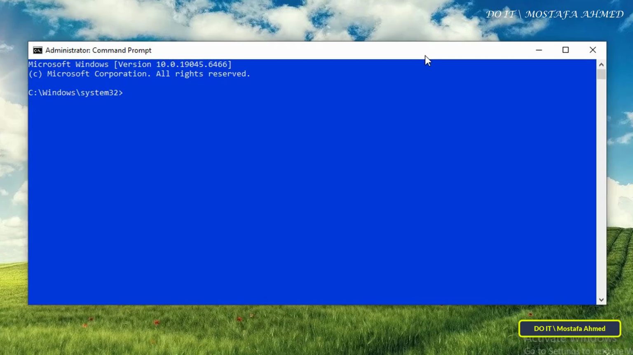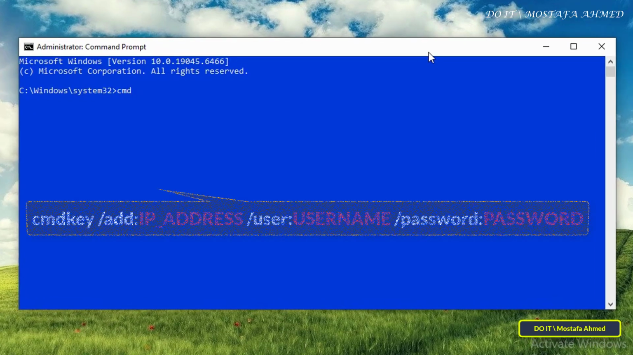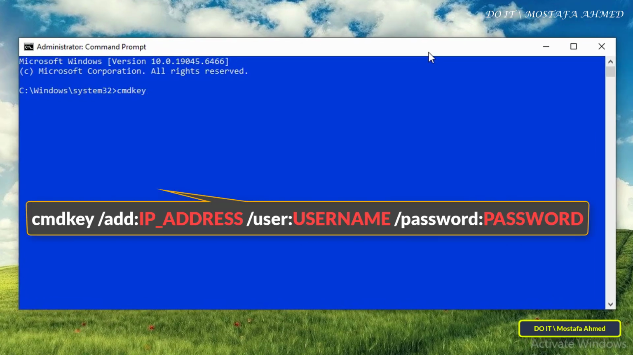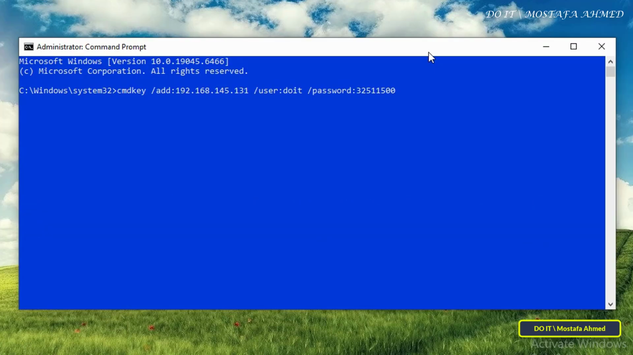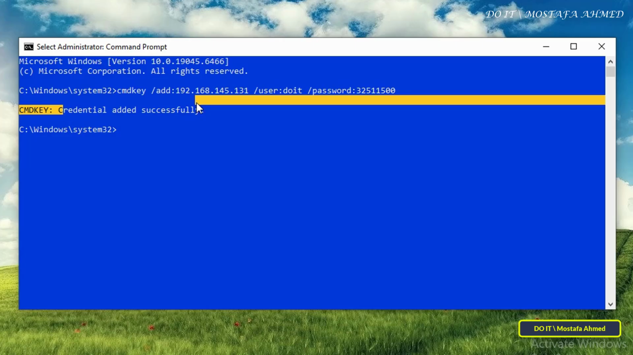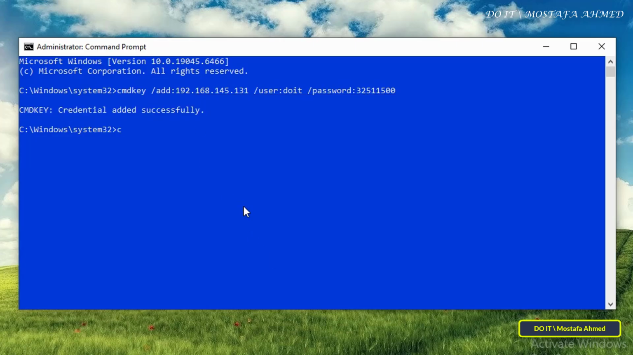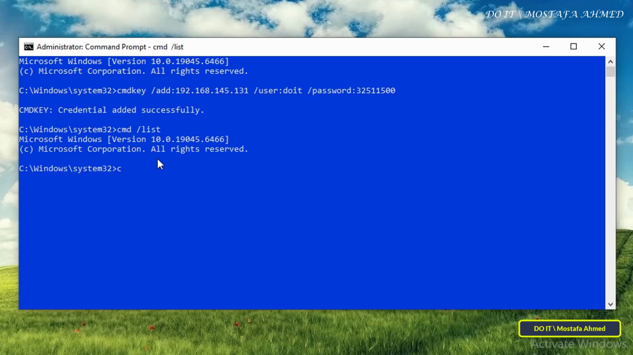First, you must save your credentials using the cmdkey tool. So, enter the command that appears on the screen, replacing the IP address, username, and password, and I will leave the command in the video description. After entering the command, press Enter and wait until the credentials are successfully saved and added. This step is necessary for the Windows system to authenticate before sending the message.